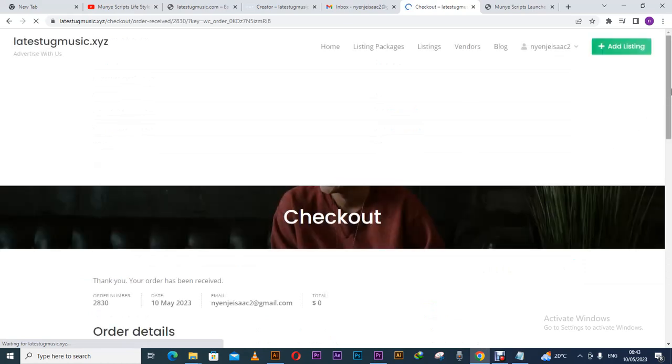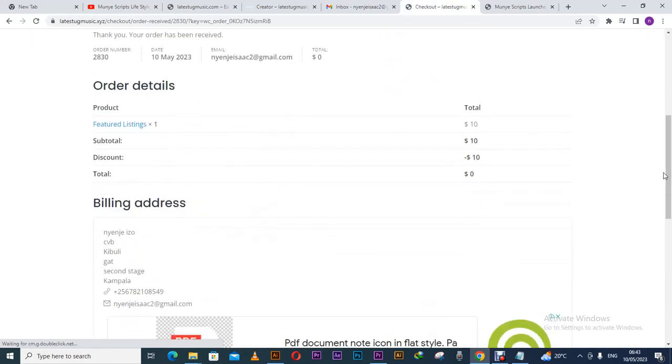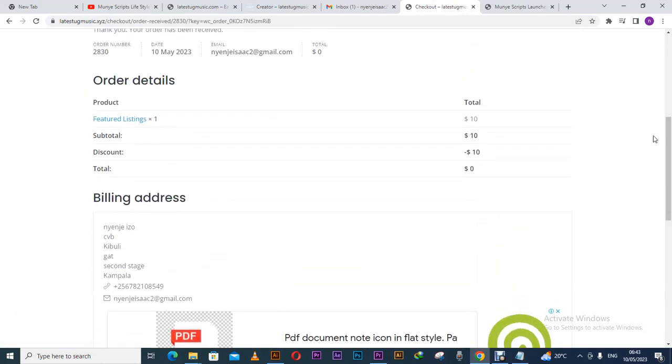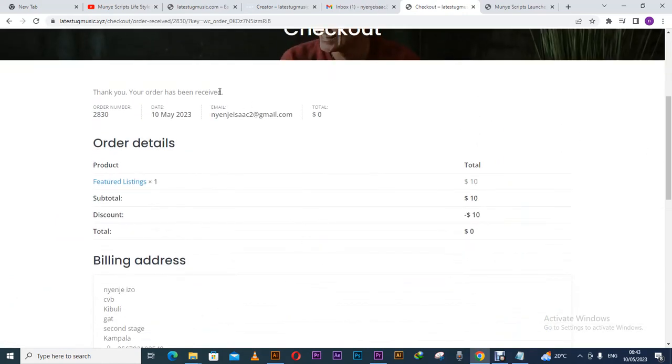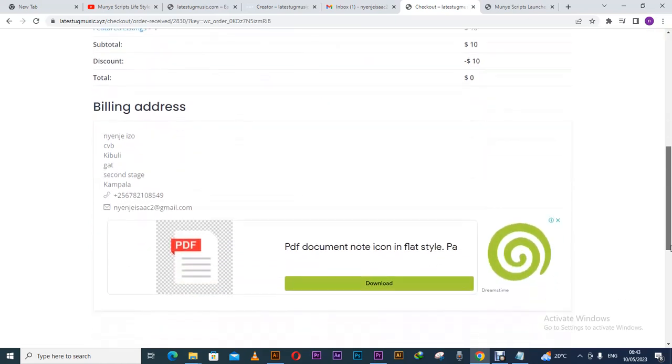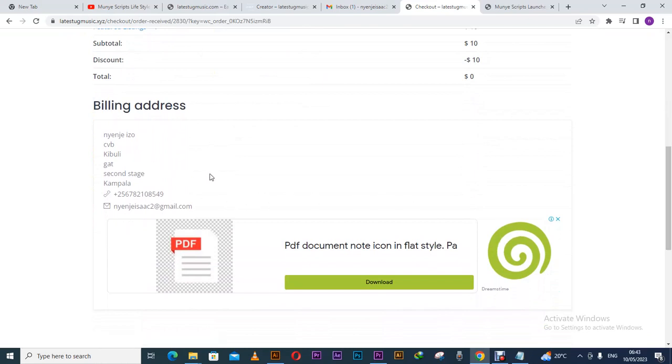So are you seeing this? I've bought the package that I wanted. As you see here, it is showing me: thank you, your order has been received. The order number, the date, my email, and the total that I've paid. So I've paid 0, with a subtotal and a 100% discount. Then the information that I filled in, and then this is just an advert.